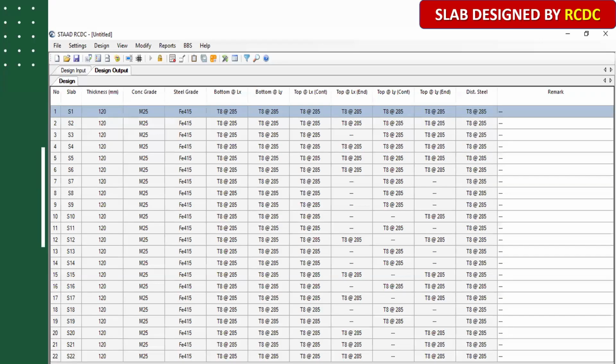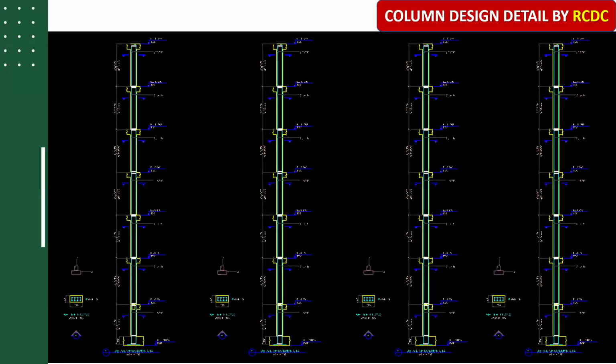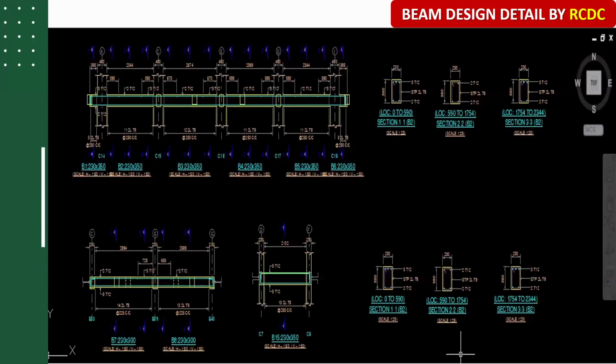Your detailing is what is going to be done. So I hope that you all understood. In this way, we are going to use this RCDC software. With this, finally, these are the things we are going to cover. We are also going to cover foundation.